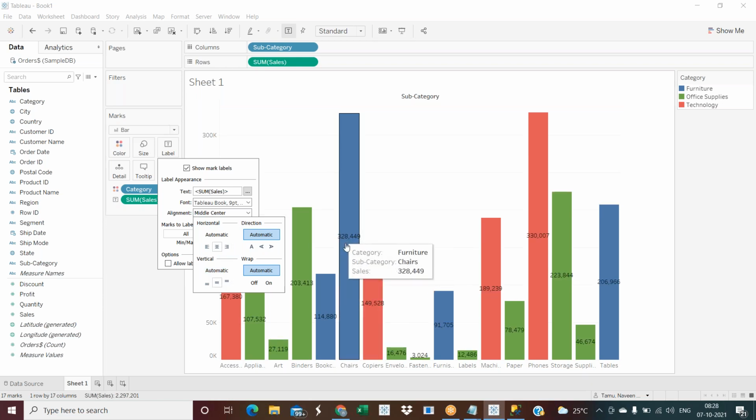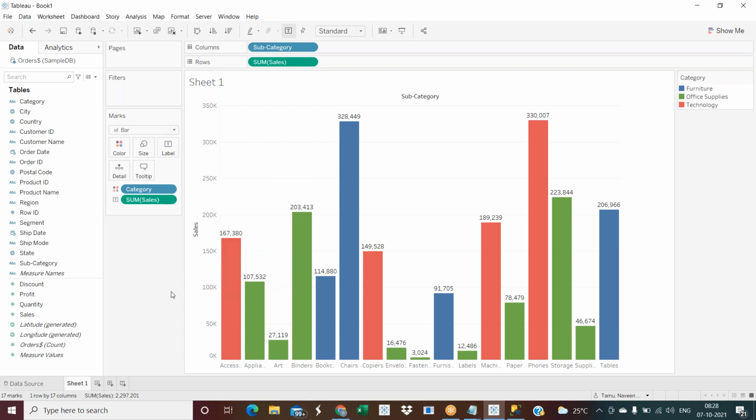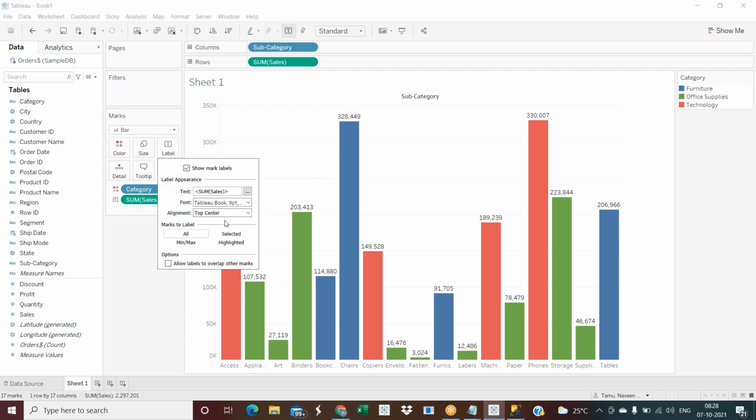If you look, in the middle also we can show the labels, and it will also come down. So sometimes we can show labels in the middle. Likewise we can show them, but most of the time we show them at the top level. Just change every option and check what it is giving.